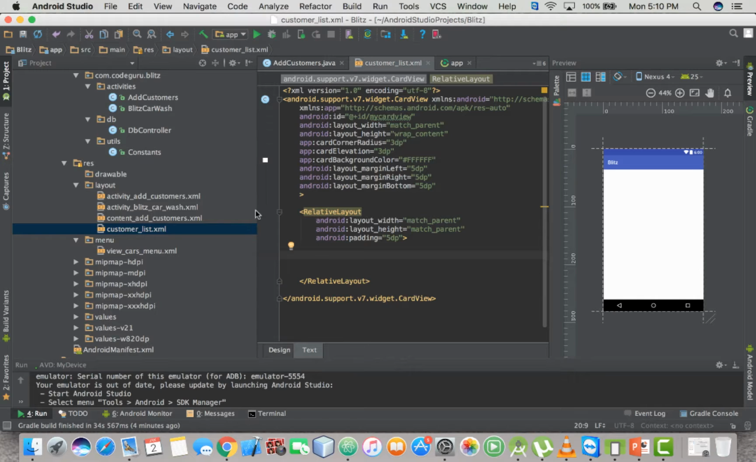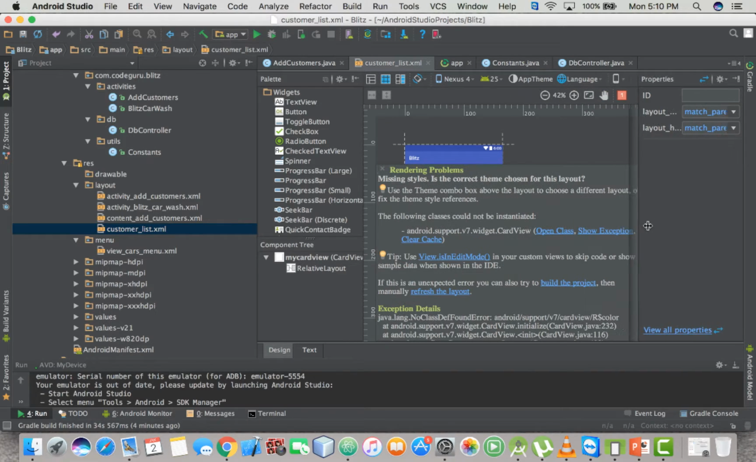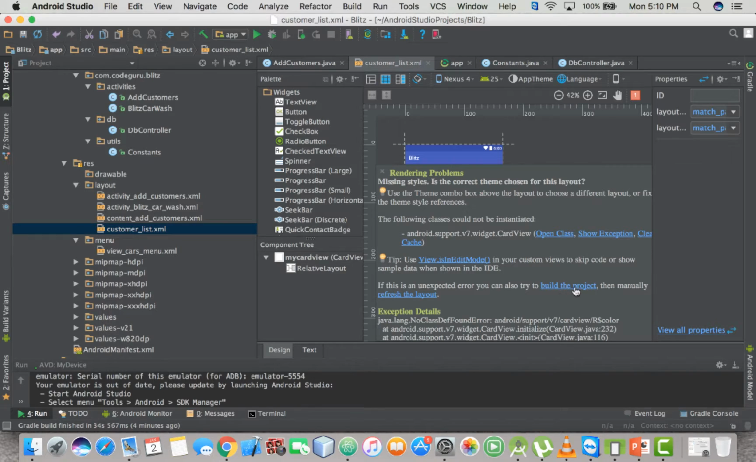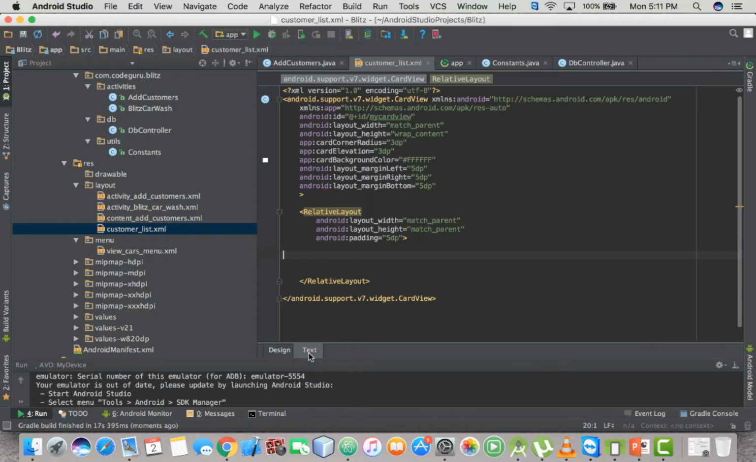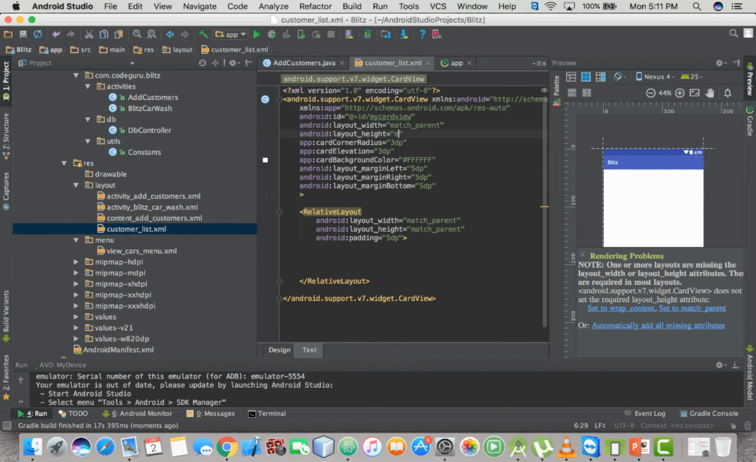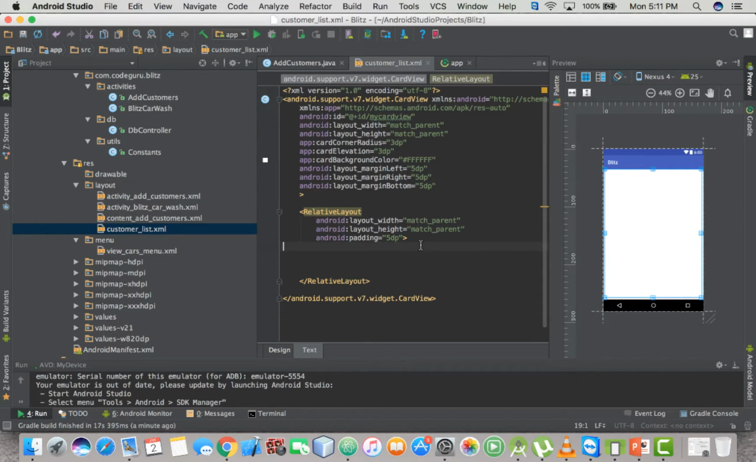Back in Android Studio. Okay, so the first thing that we need to add is the customer name. Okay, so I think I'm going to switch into the design mode. I don't know why this thing keeps on popping up. Okay, let me try to build the project. I think I need to drag and drop things here, but since I have set my height to wrap content, I don't think I'll be able to do that. So I'm going to change it to match parent just for a temporary time. Okay, so I put it to match parent, right?